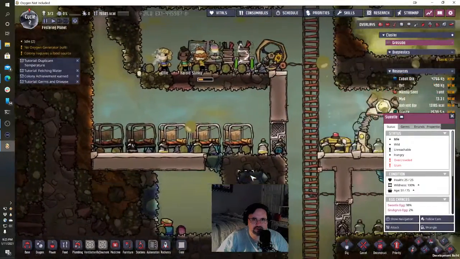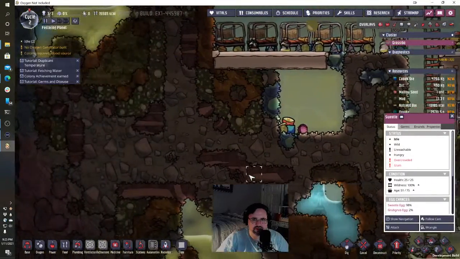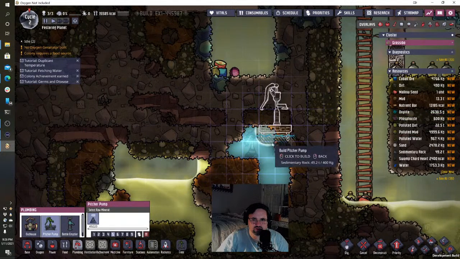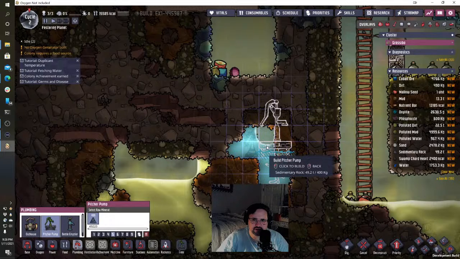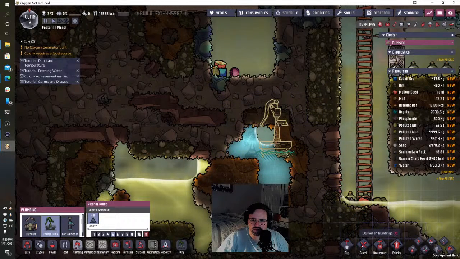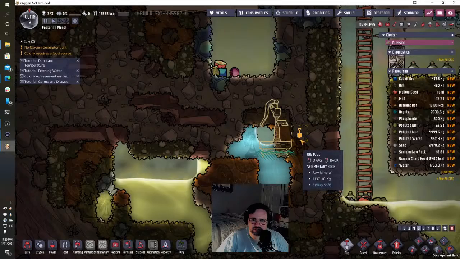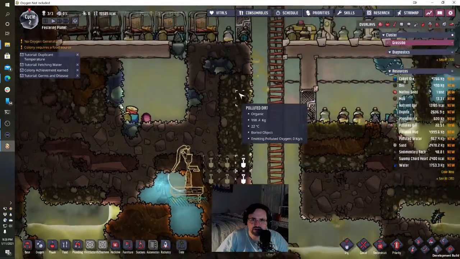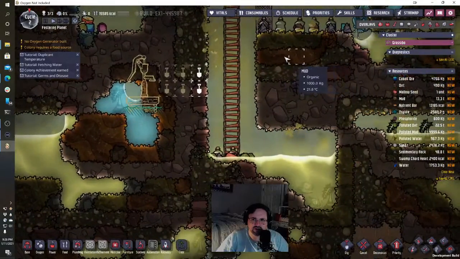Okay, so gotta get some clean water somehow. Thinking maybe if I can build another pitcher pump right here, I'll at least have 2 sources of water there. Yeah, we'll do that, and then we will dig like so to get to it. That'll work. All kinds of polluted dirt, mud.